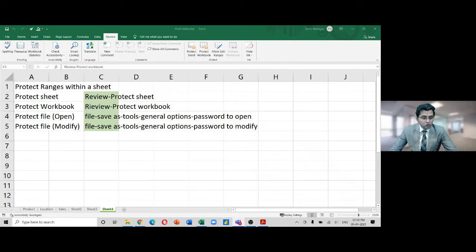Okay, Pushpa, I hope you got it now. Can we apply different password to different ranges in a single sheet? Yes. Sir, is the read only option protect from modify and protect workbook is similar? No. Read only was the password to modify.